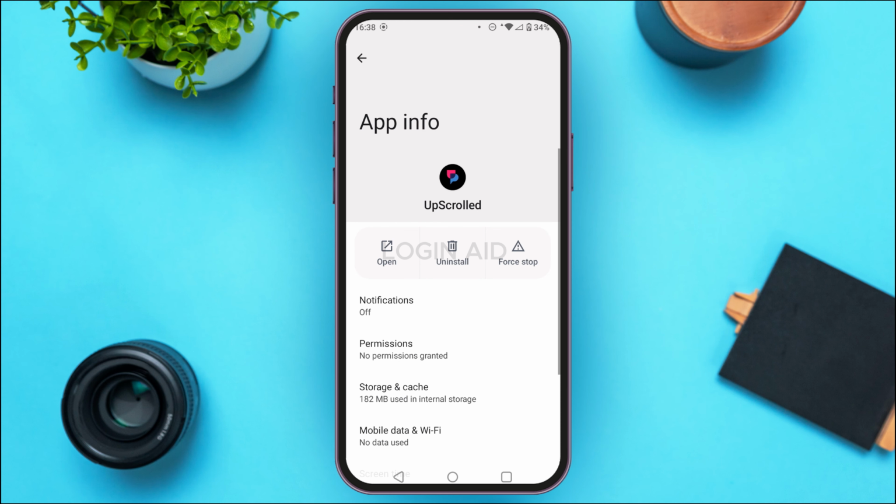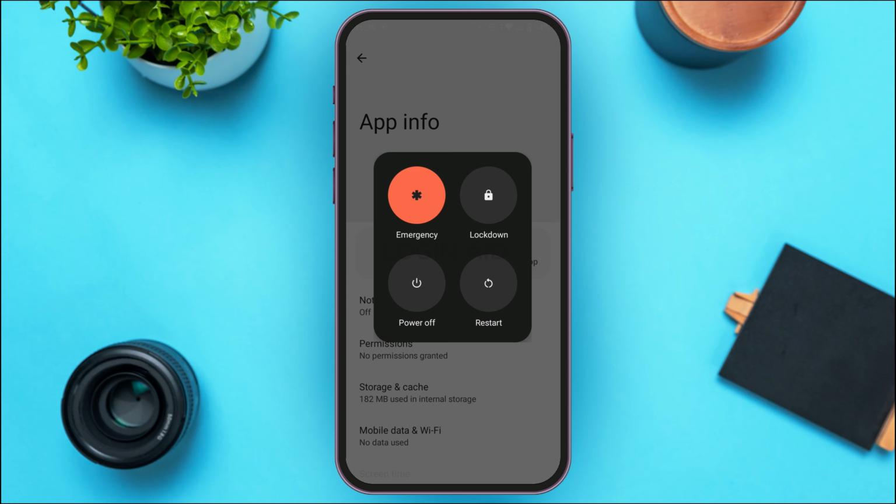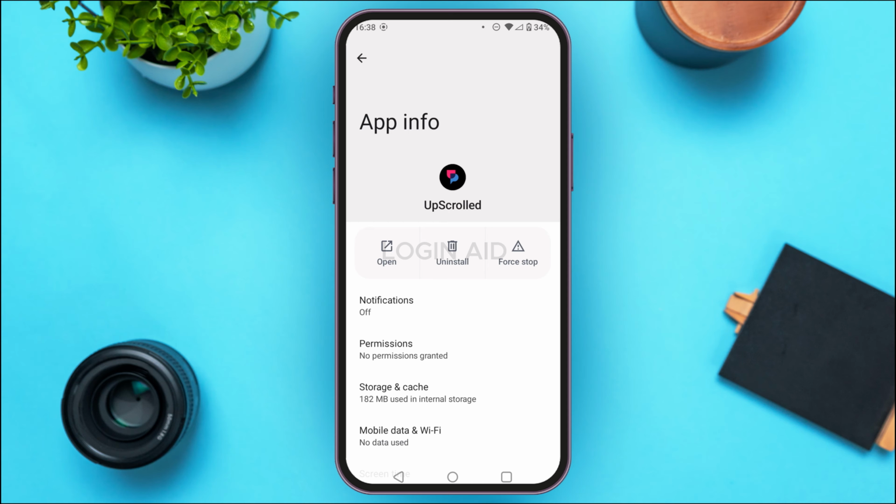But sometimes the problem might be with the device itself. So in that case, what you have to do is restart your device, long press on the power button. You'll be able to find various options over here. Tap on the option restart and the device will be restarted. After you do that, the application should start working. So that is how you fix UpScrolled app not working.